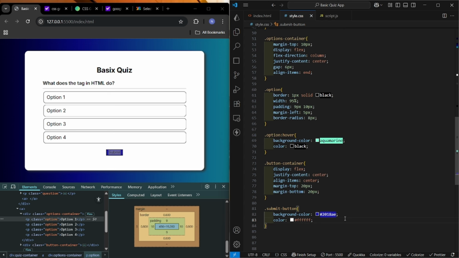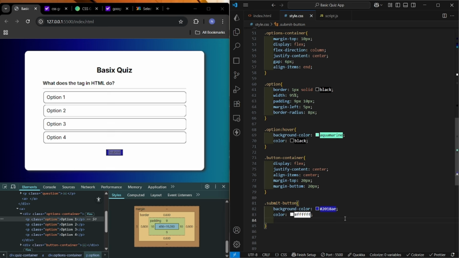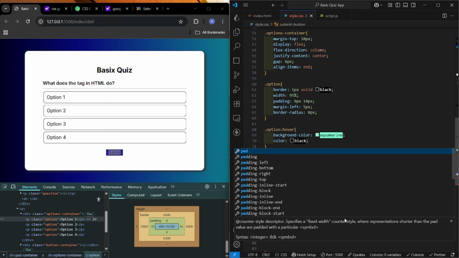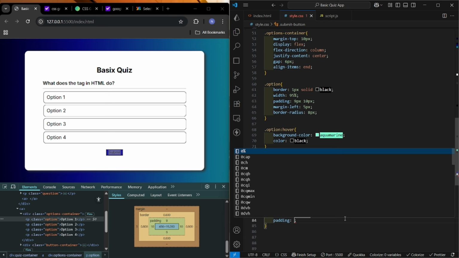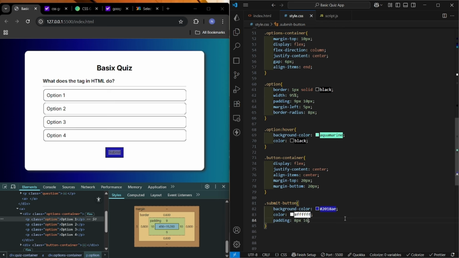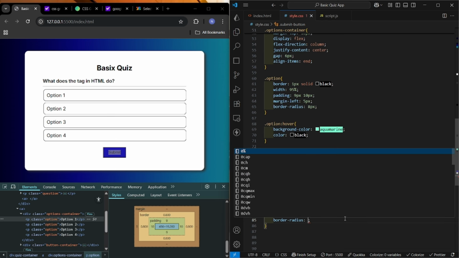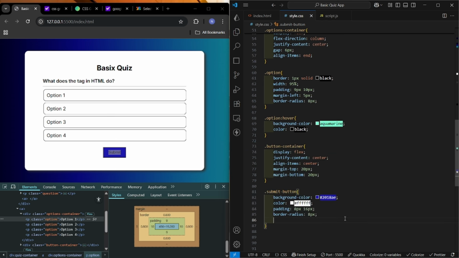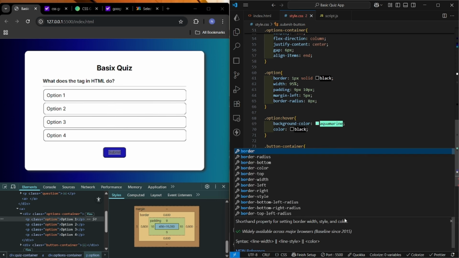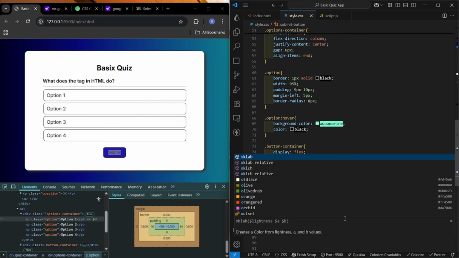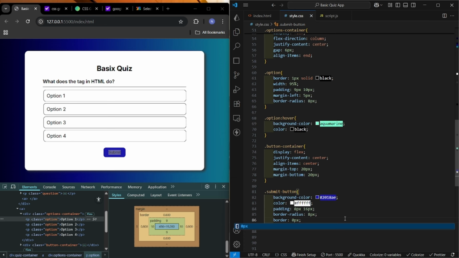So the text color will be white, and we'll give a padding with the shorthand method of 8 pixels and 16 pixels. Then it will have a border radius of 8 pixels. Then I want to remove the border effect, so we'll give it a 0 pixel border. So I think yeah, it looks good now.